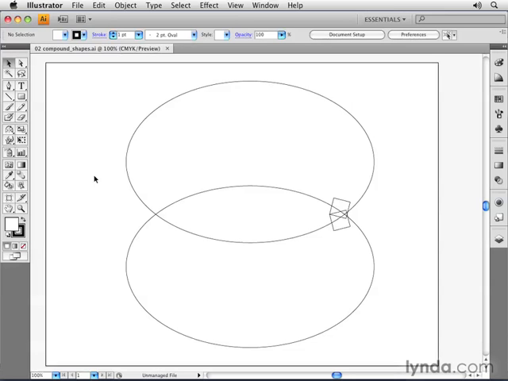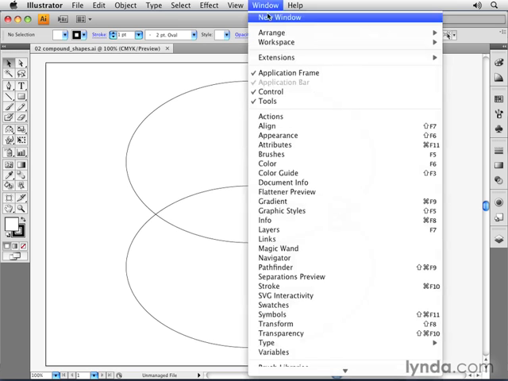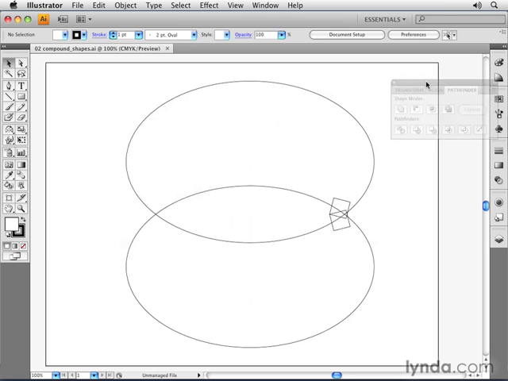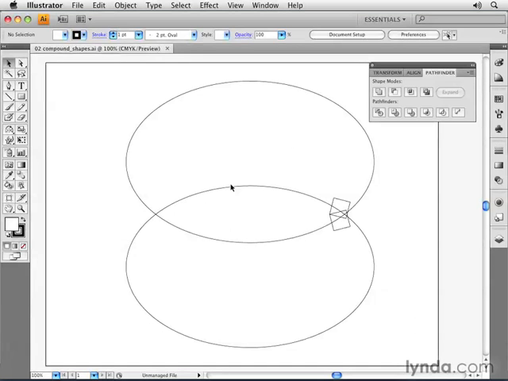To show you how easy it is to get started with that, I'm going to open up a file here called compoundshapes.ai. Again, you'll find it in your exercise folders for Chapter 5. I'm also going to go to the Window menu here. I'm going to choose to open up the Pathfinder panel, which comes up right over here. Let's put it right over here so it's not in the way of the graphics that we have here.